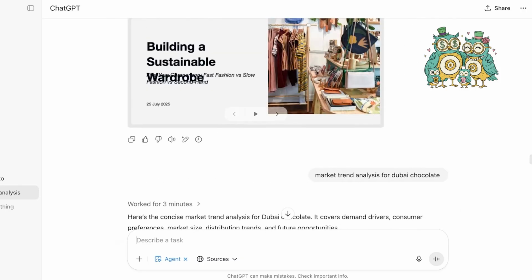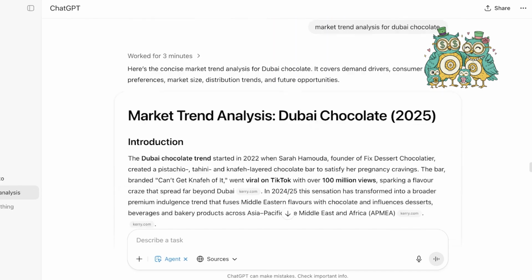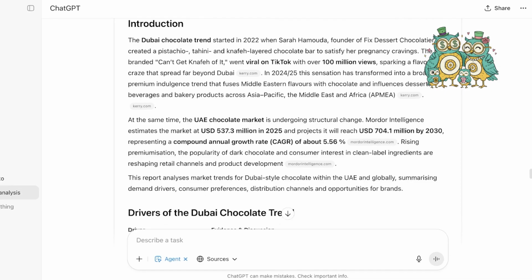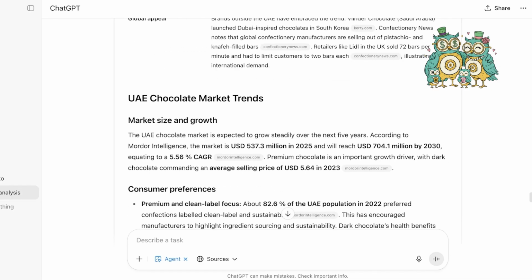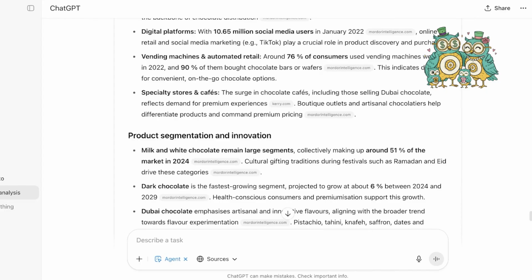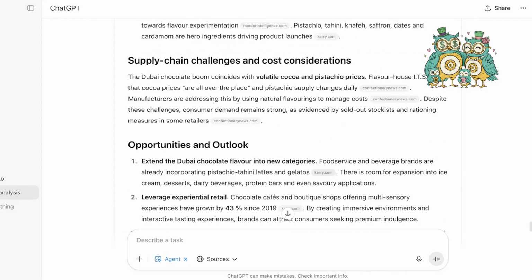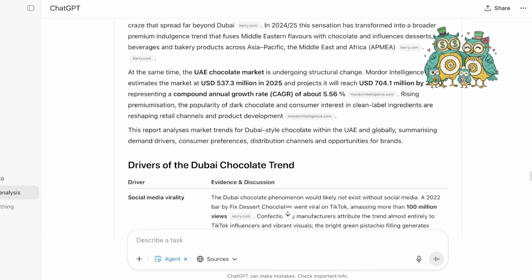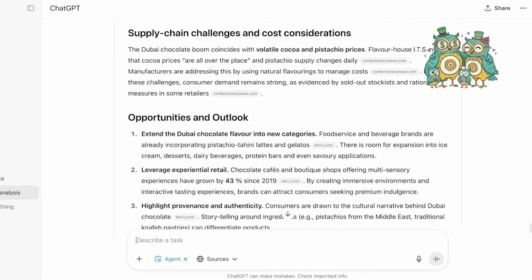And you guys can see our report is now ready. So it took 3 minutes for this report to be created, and it has even started off with the actual brand Fix Dessert, which was the original founder of this particular chocolate, and the market, as well as the drivers of this particular trend, the UAE chocolate trend, distribution channels, product segmentation, innovation, supply chain challenges, and then a conclusion. So just like that, we are able to find an opportunity. And if I ask it to find an opportunity for me within this particular business niche, it would be able to find and tell me the pros and cons of joining the business at this particular moment.